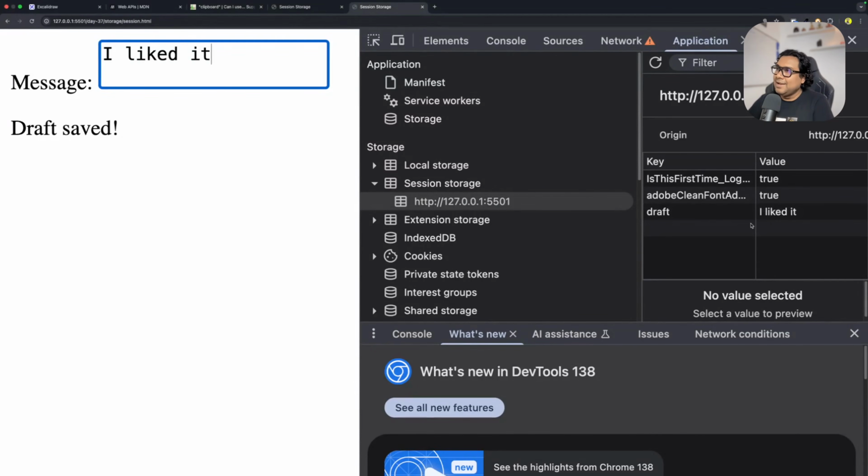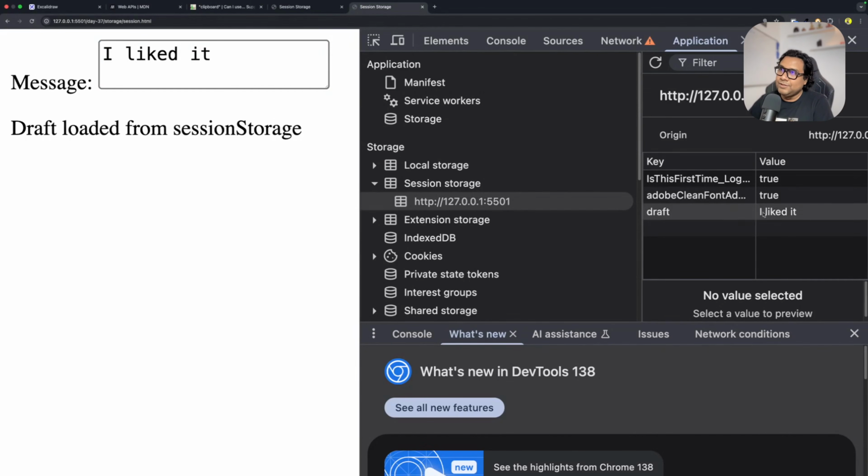So if I do the typing here again, I liked it. I can see this. I liked it. Over here, if I refresh it, it will be loading it from here, and you can see the draft is loaded from there.